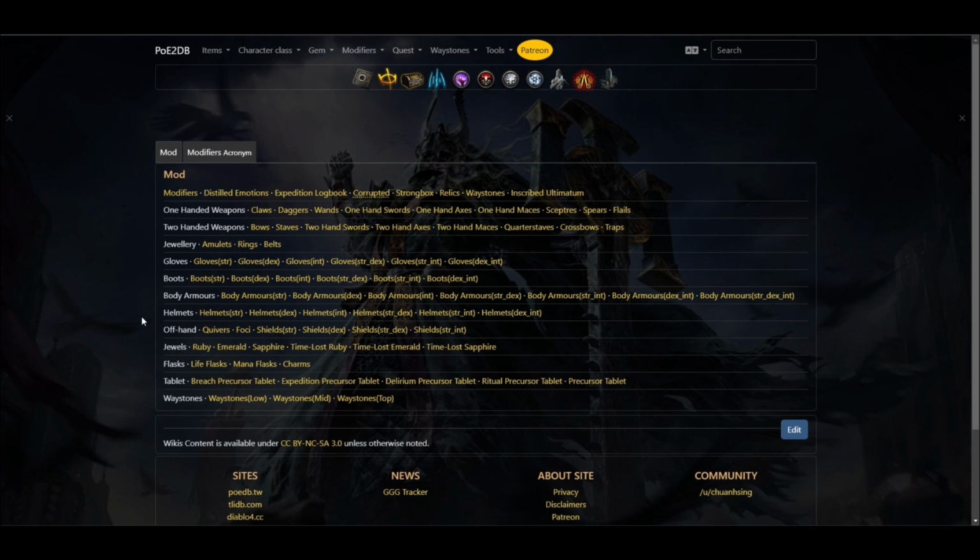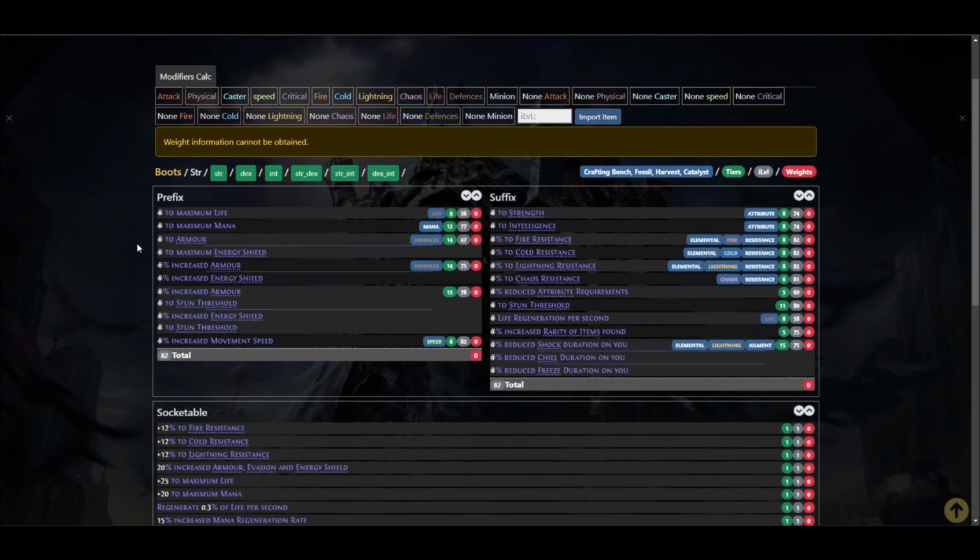So again, let's go with the boot example because we were using it earlier. Let's say I wanted to get some strength boots. I would click this, and then it shows you the prefixes and the suffixes for boots. So again, there's 3 prefixes and 3 suffixes that can roll on each item. So for our example, if we look here, movement speed and life are prefixes, and strength, like attributes and things like that, and resistances are suffixes.